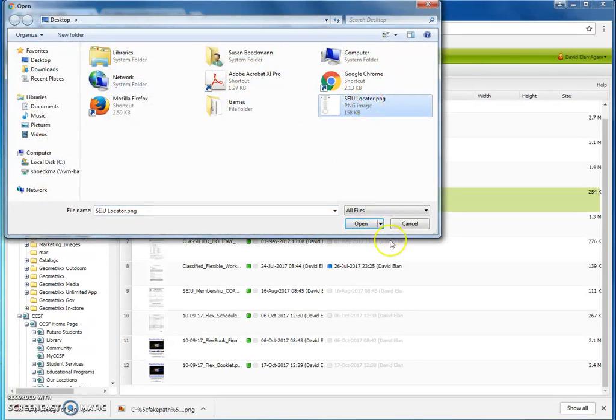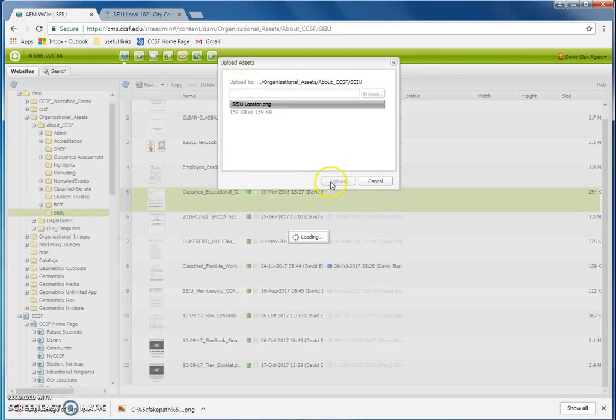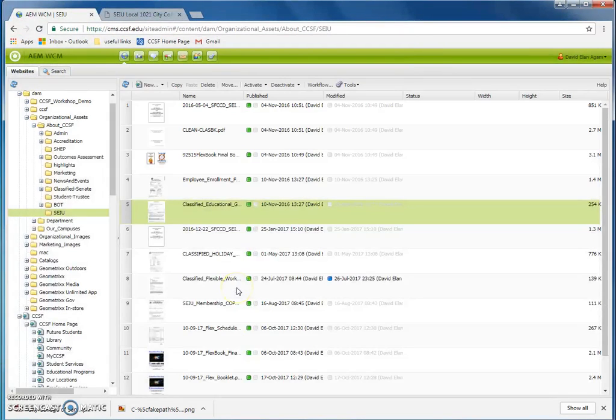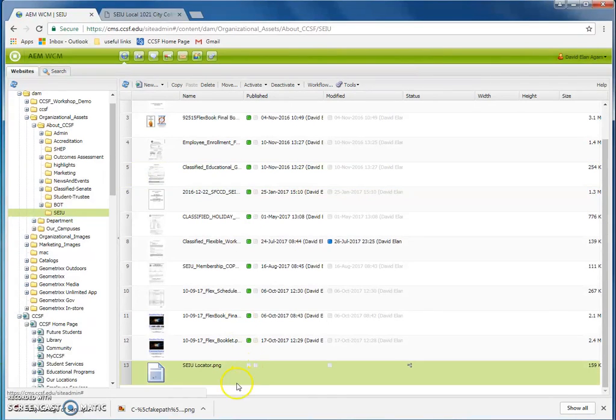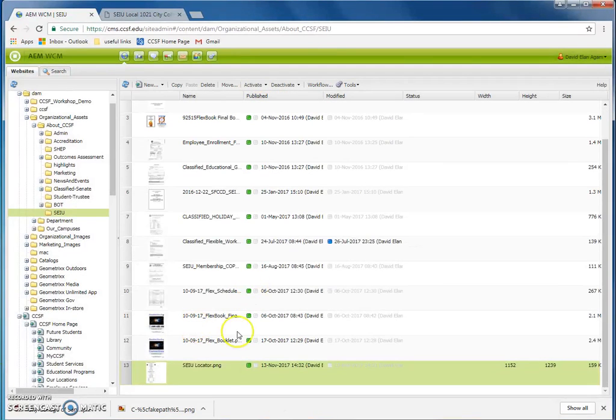Let me do that here. I will do this locator image again. So I'm going to upload a PNG file. I hit upload. Now in order for this to be usable, it has to be activated. Right now it's not activated. You can see all these squares are gray. In order to know that it's activated, you'll see a green box next to the file name. So I'll hit activate. This is what it looks like when it's activated with the green box.